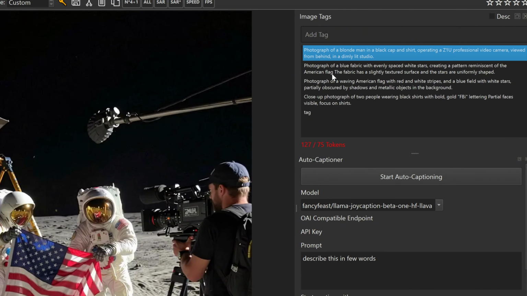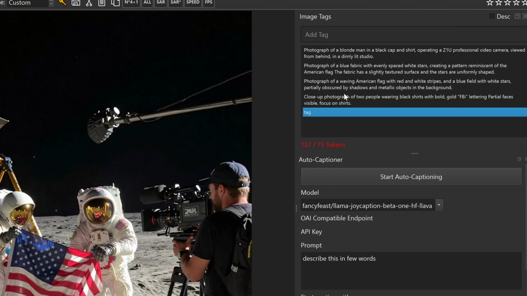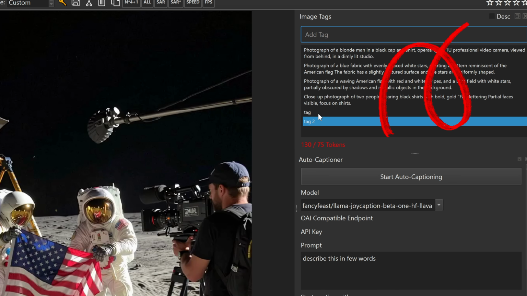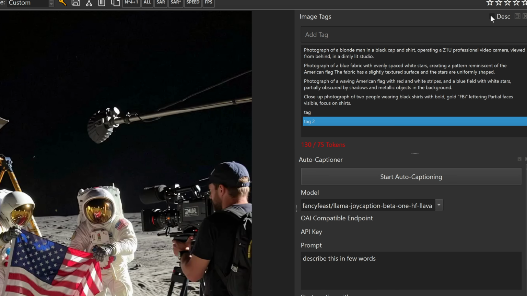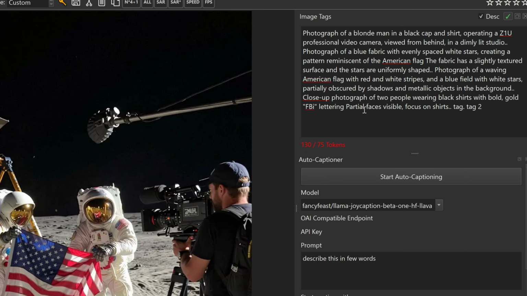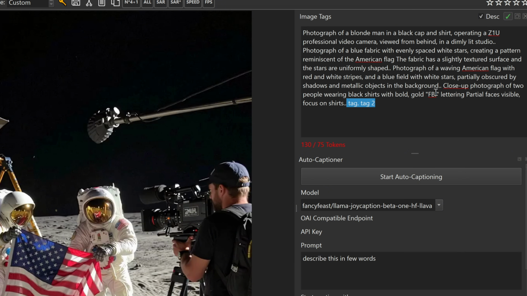TagGUI was made initially with tags in mind, but current models work better with long descriptive captions. So I've added this button to toggle Descriptive Mode to handle editing and adding longer, more detailed captions. Perfect for video captioning when you need rich descriptions instead of just tags.